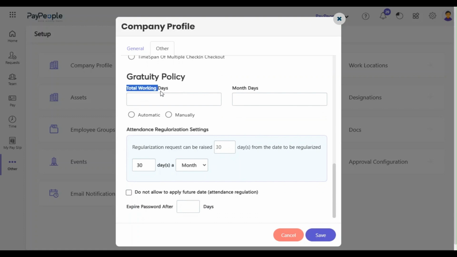The gratuity policy allows you to configure how gratuity is calculated for employees. You can choose between total working days or calendar month days as the basis for calculation. Additionally, the policy can be managed automatically or manually, depending on your company's preference and requirements.